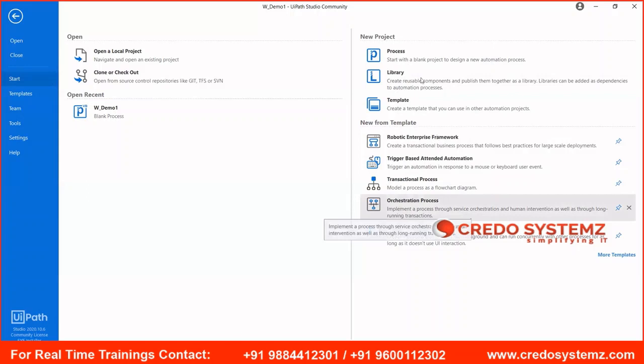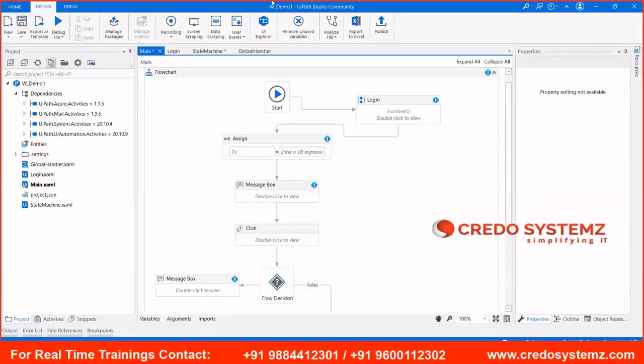So instead of choosing a simple process, you can choose based on your project requirement. You can choose the different templates available and go and create your workflow. The process is going to be the simplest project, which means whatever we created is a process template. You have this structure and you can simply drag and drop a flowchart or a sequence and then continue with your workflow creation. Okay, so this is your first template.